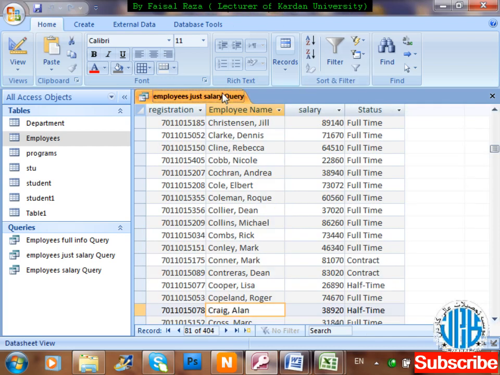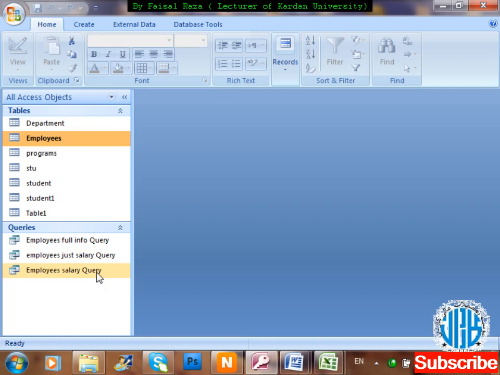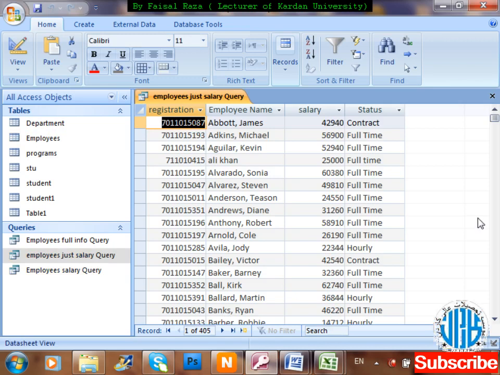Run the query. Okay, what was the query? Employees salary query, this one. Okay, double click on that and you will check it out. Is Ali Khan coming here or not? It was sorting, therefore is it coming at the start or not? We have entered it at the end, but it's not showing at the start right now.